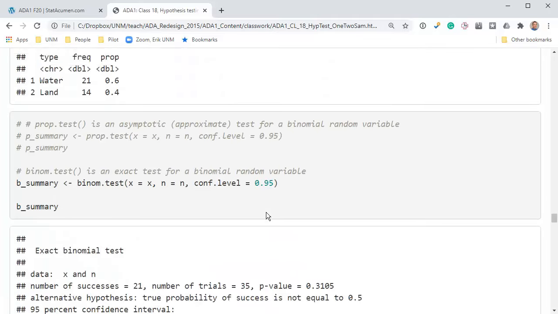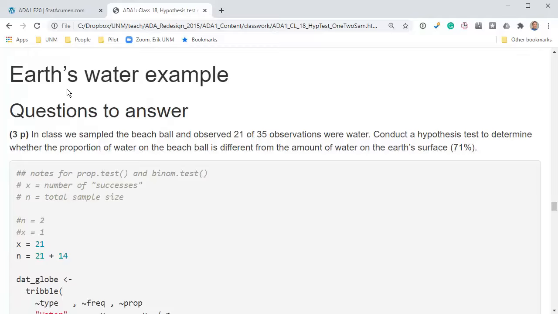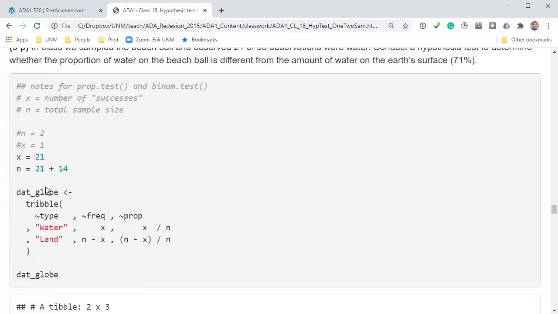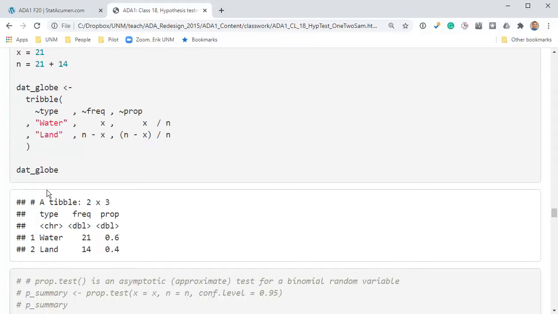All right. In the Earth's water example, we saw 21 successes out of 35 tosses of the Earth beach ball. 21 times we saw water, and 14 times we saw land. And this is the same data that we saw before. We created this little table where I calculated proportions.